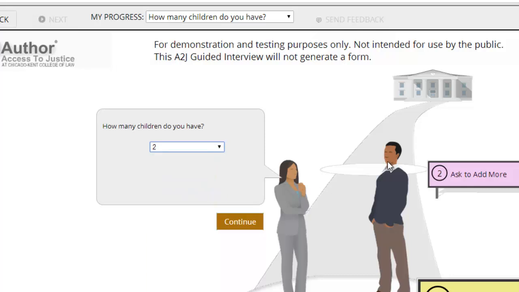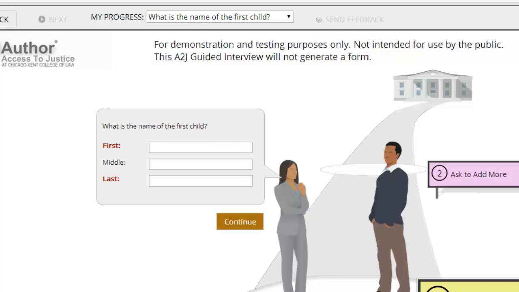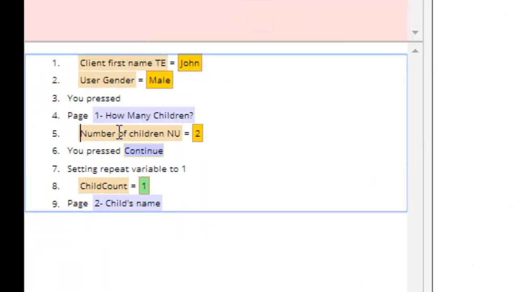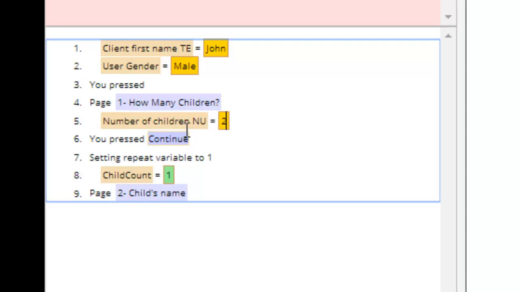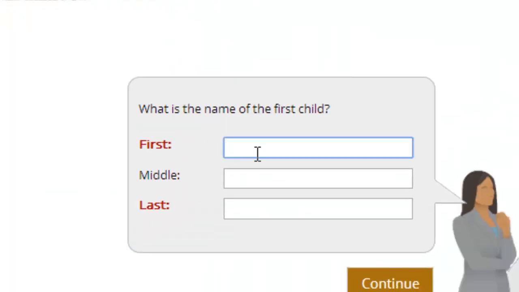So I'm telling the guide avatar, me as the end user, I need to go through the loop two times. You can see here on the left in the script, number of children NU, which I just collected on that last question, is set to 2. So what is the name? And also child count is set to 1 because I just jumped into this loop. So what is the name of the first child?